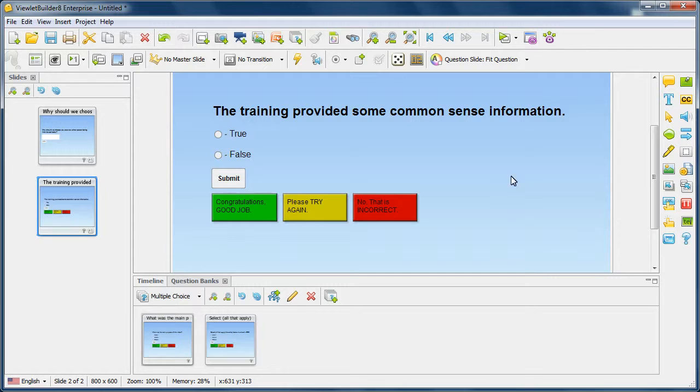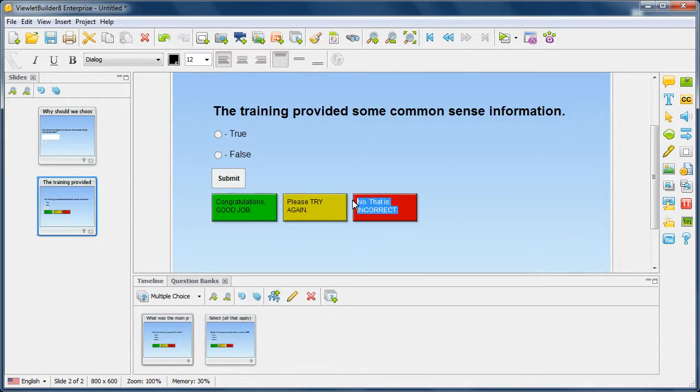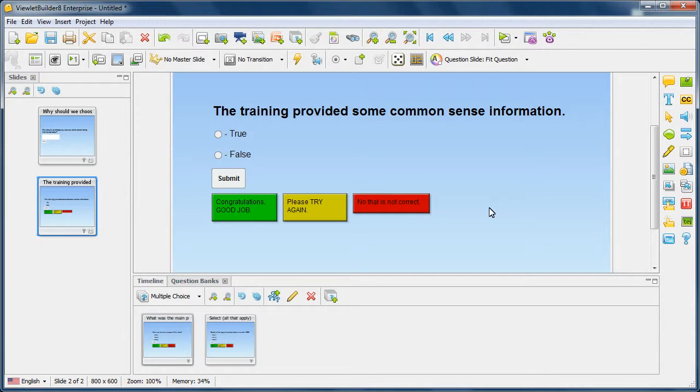Now, if I want to go ahead and change any of these feedback objects, I simply select them and then choose the option to override incorrect message text in the properties here, which will allow me then to double click to go into text edit mode and then override it. And I can just say, no, that is not correct, and so on. I again would do this on a slide per slide basis.